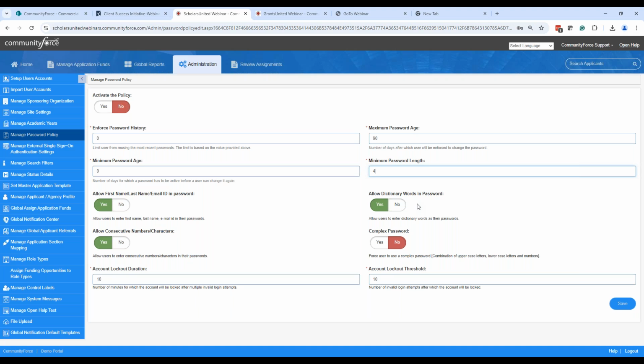Dictionary words: maybe you let them use words from the dictionary, any common word that's in the dictionary, in their password. Then you want to make sure this is yes. Otherwise, put that to no. Allow consecutive characters: maybe you don't want them to put a 22 or a JJ or something like that at the end of their password. If you don't want them to have consecutive characters, then you want to put this as no.